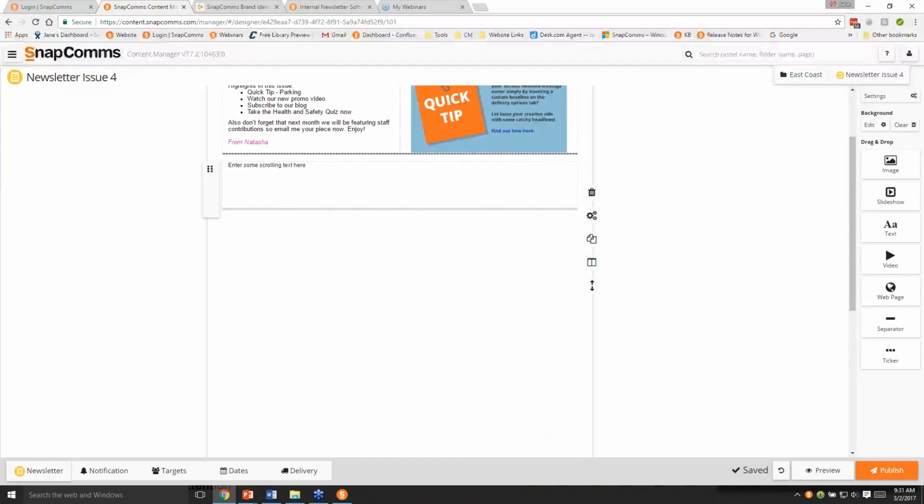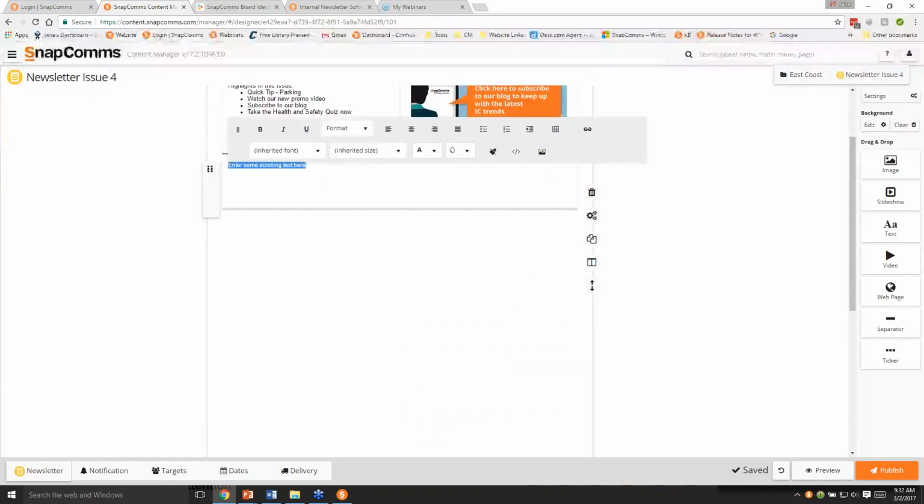Anyway, let's add our text for our ticker. So again, I'm going to copy and paste that in, but that's not big enough, not eye-catching enough, so I'm going to change the default size up to, I think, 20 works well here.